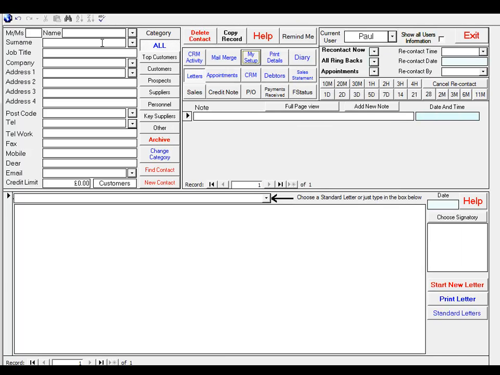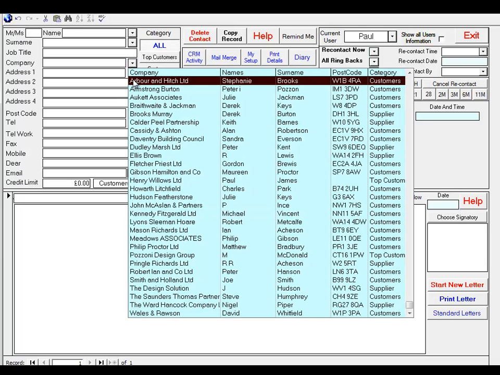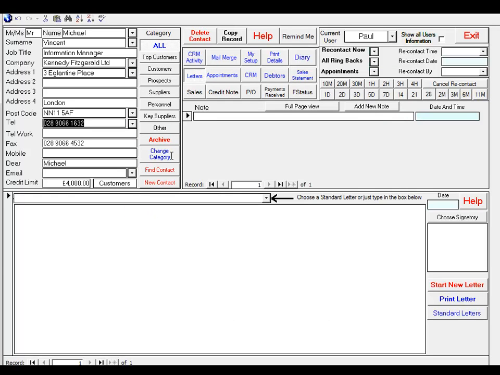Okay, so these boxes down here on the left hand side are where you put your customer, supplier or contact details. You can see Mr. or Mrs, name, surname, job title, company, etc. To save you watching me fill these in, let's go to a record that we already have. Now we can find records by someone's Christian name, someone's surname, the company that they work for, their address, or at least the first line of their address, the postcode, telephone number or email. We know we're looking for the company, so let's click company, and I'll select Kennedy Fitzgerald.